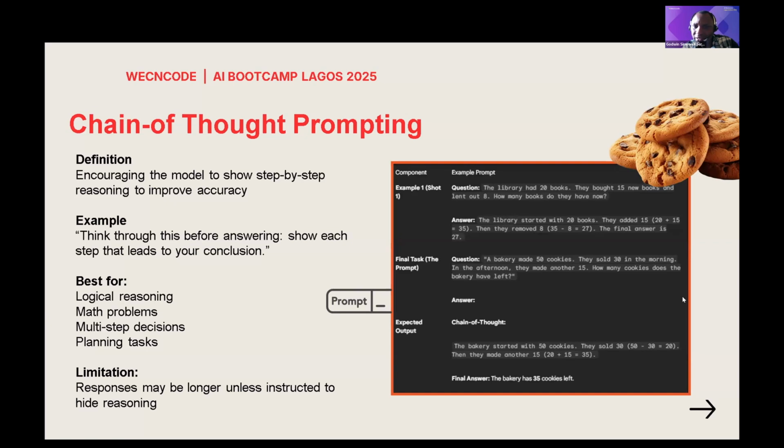So you could ask again: a bakery made 50 cookies. They sold 38 in the morning. In the afternoon, they made another 15. How many cookies does the bakery have left? So with this, it can also give you the answer, because it's a chain of thought. Sometimes you could even put up a document and ask ChatGPT to give you a response based on this document step by step. Based on every answer, it gives you a response. You bring another question again, it gives you a response.